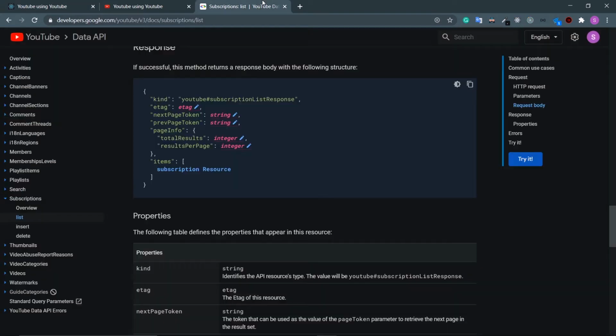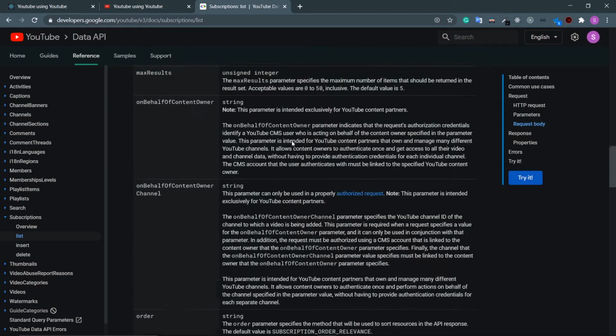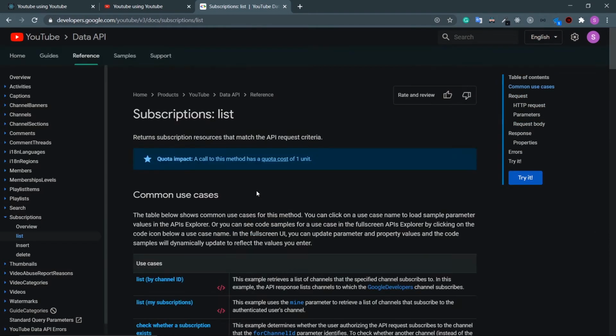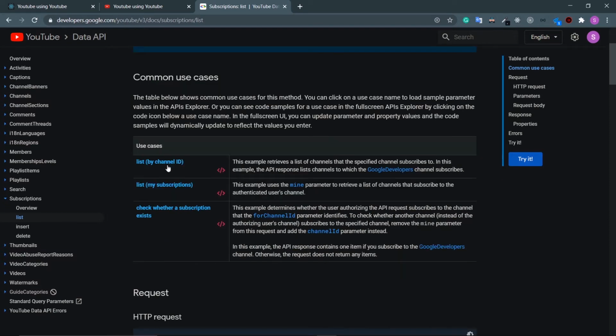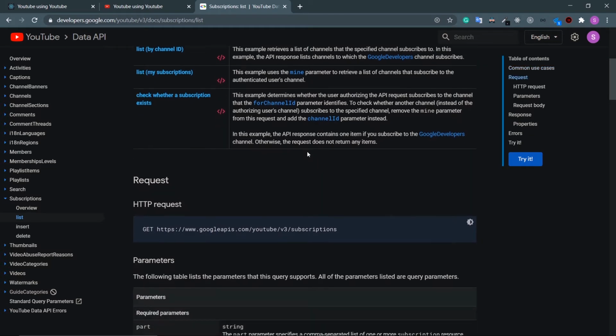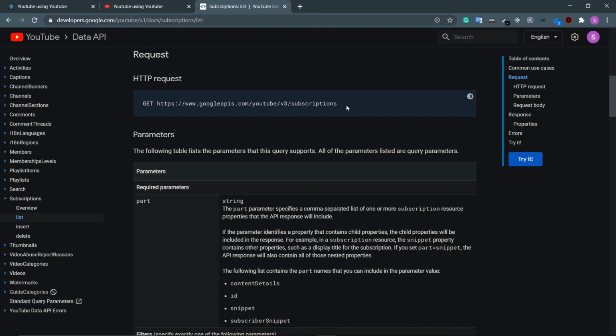Cool. Now just go to a documentation and let's see the endpoint. Just click on the subscriptions and then click on this list. And here I have all the details. Use cases list by channel ID, and then the second one is list my subscriptions, what I need. Just read the description. This example uses the mine parameter to retrieve a list of channels the user is subscribed to. Okay. The endpoint is /subscriptions.